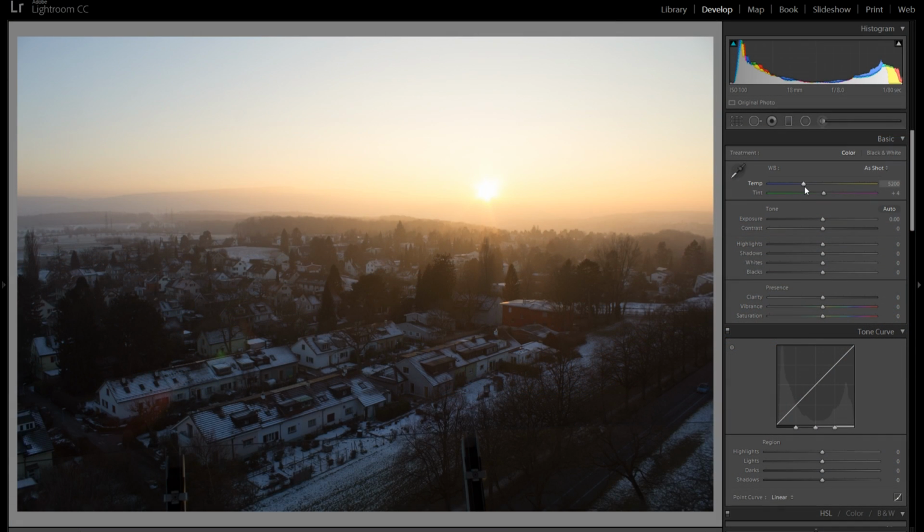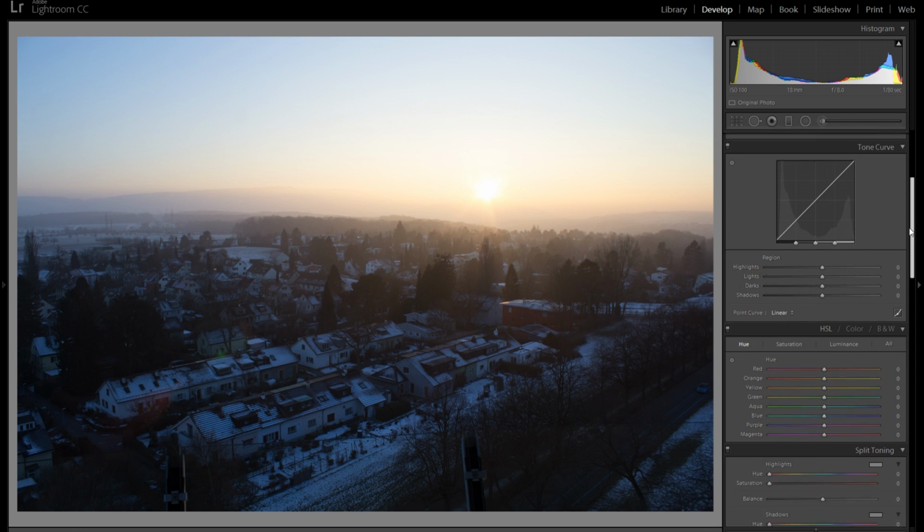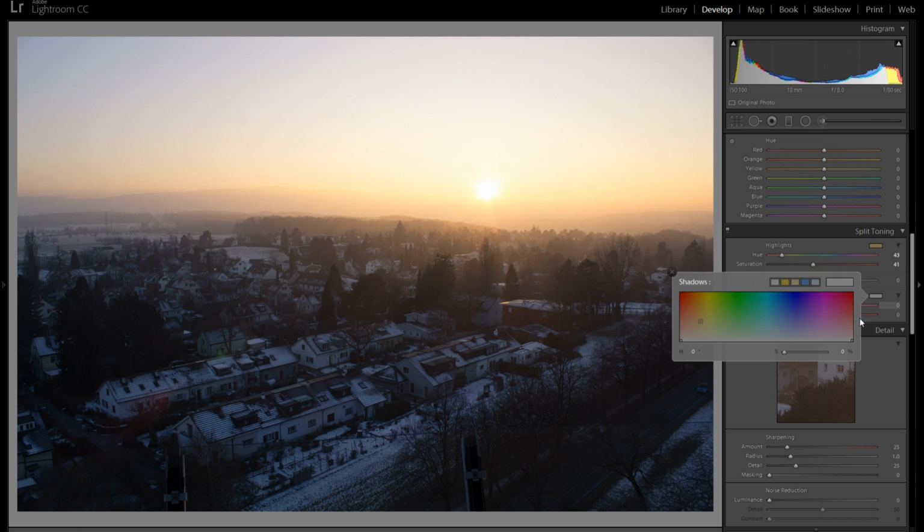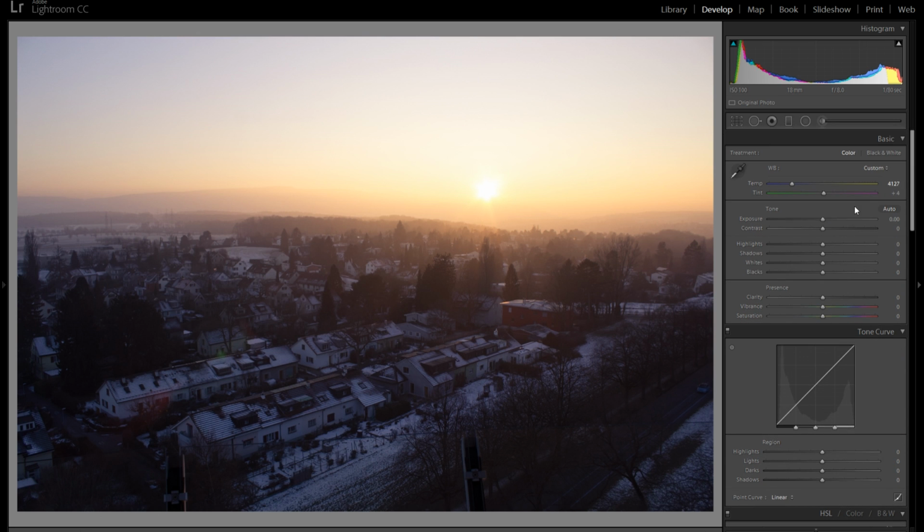So let's get started right away by bringing the color temperature further into the blues, and I'm doing that so I can go into the split toning, go into the highlights and add quite a lot of warmth here, and maybe even go into the shadows and add just a hint of pink. And let's go back up again.